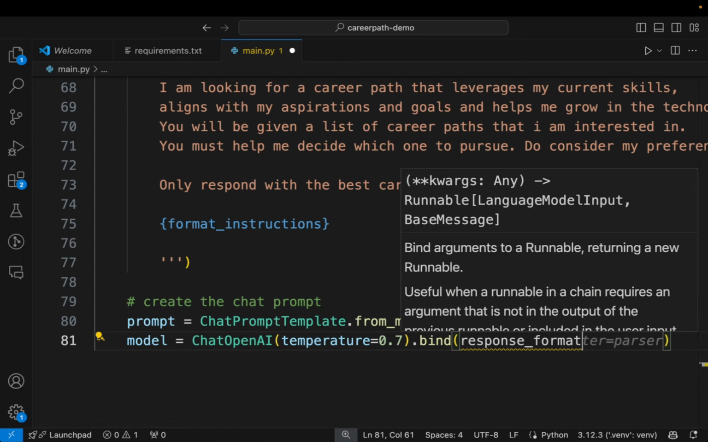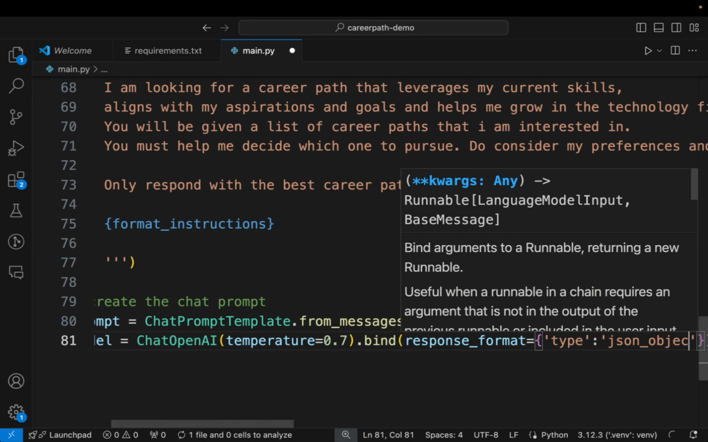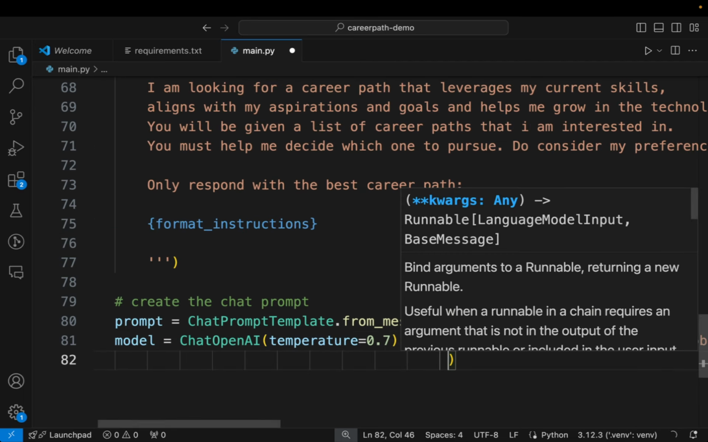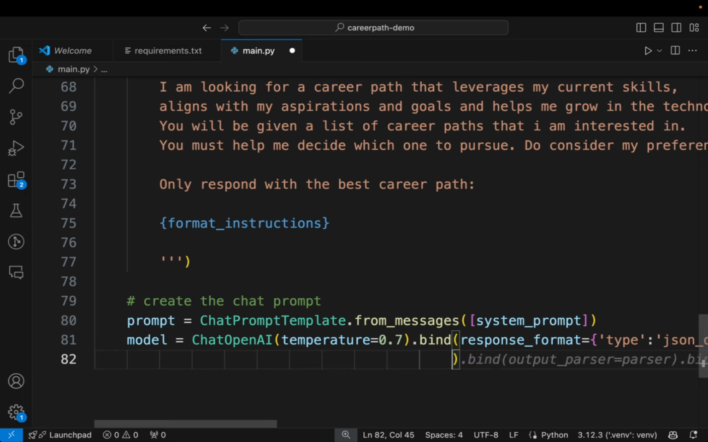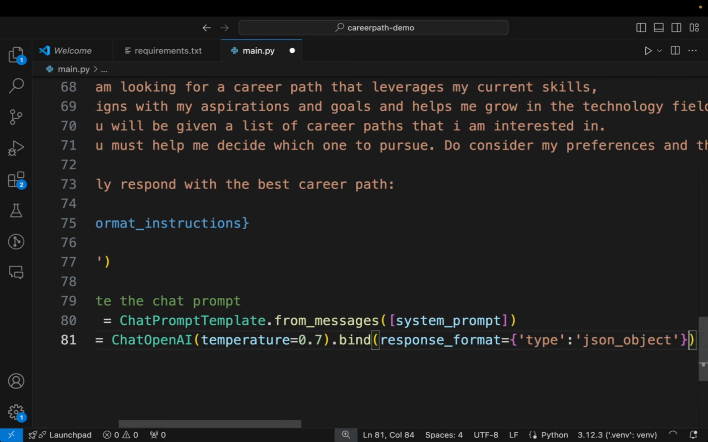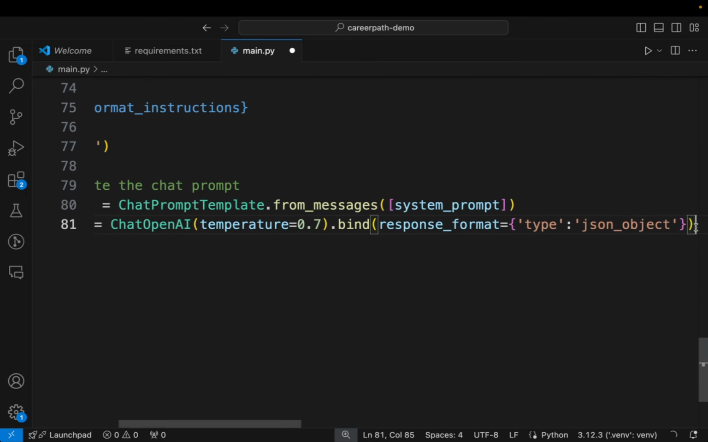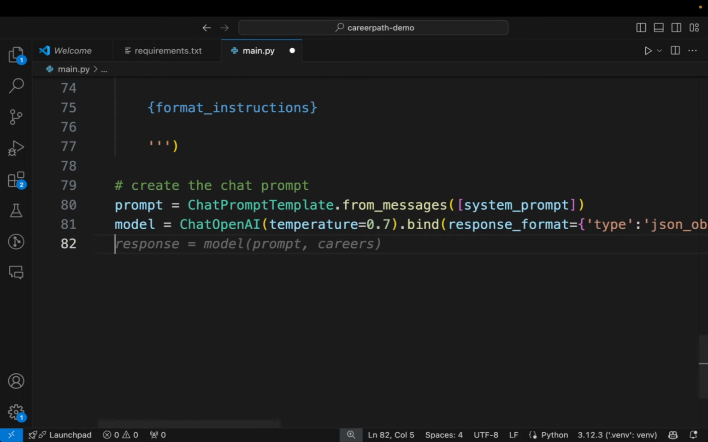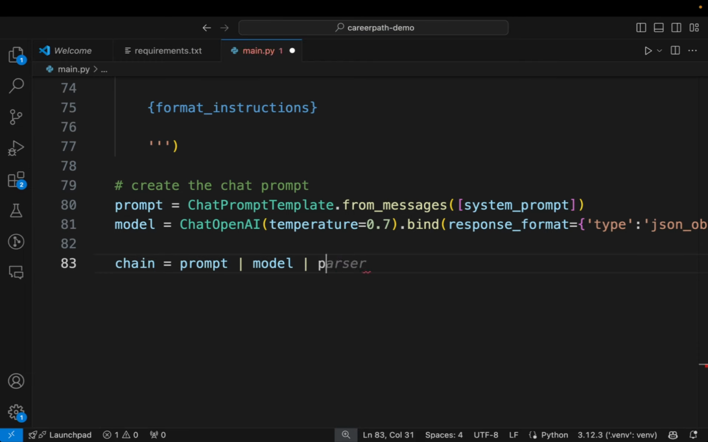The response format has to be of type JSON, so it has to be a JSON object. That's what we are informing this model: your responses should be like this. Next, we'll create the chain. A chain, if you remember, is nothing but the prompt piped to the model, and you pipe this to the parser. So we have defined all of these.